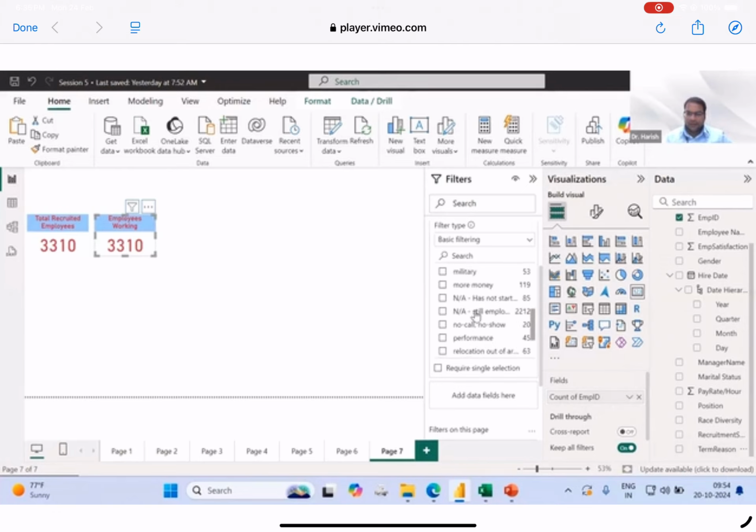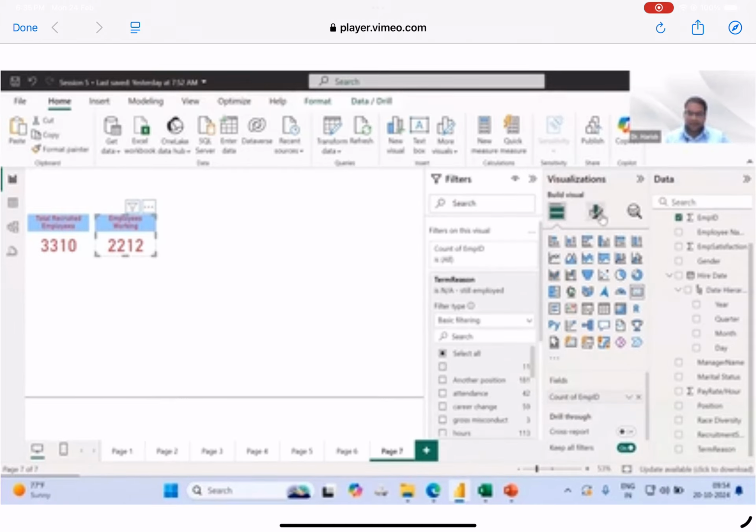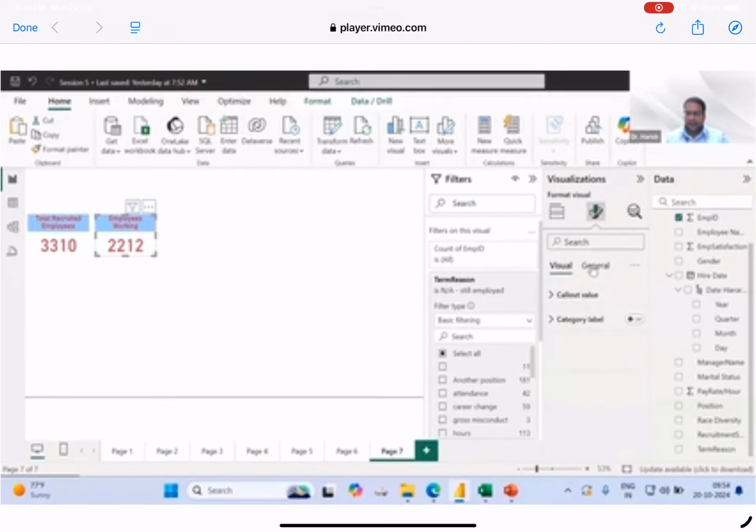So now I'm clicking on this "still employed" card. It shows us the value of those who are still working with this organization, employees working. And how have I changed the title here? Just click on this and go to Format visuals. In that case, just click on the title part and change the title to "employees working."